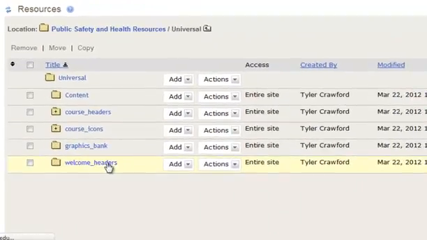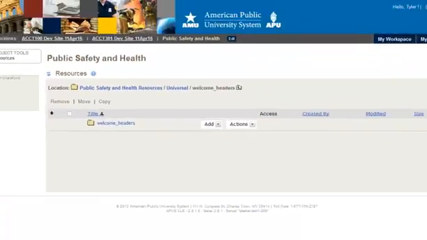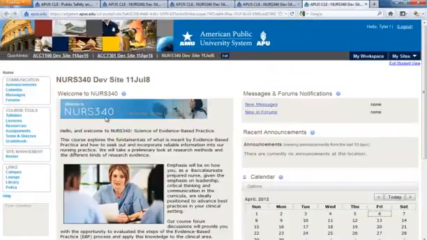In the Welcome Headers folder, you can find course-specific graphics that you may use on the landing page of each course. This gives the student a graphical representation of their course and lets them know what course they are logged into. Here's an example.